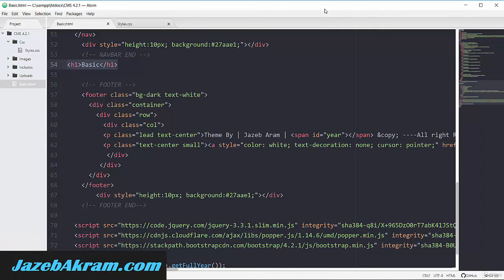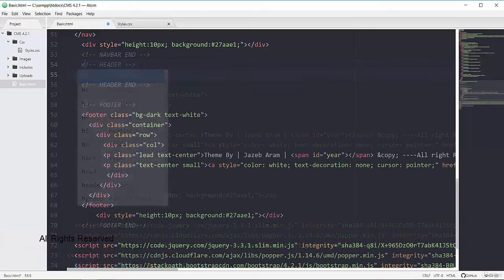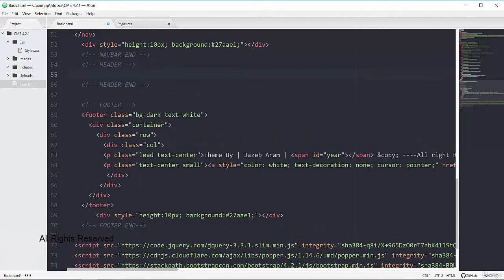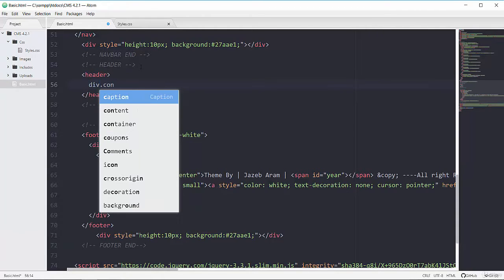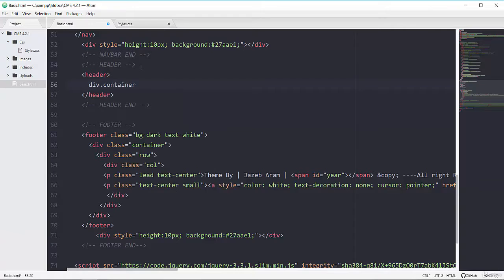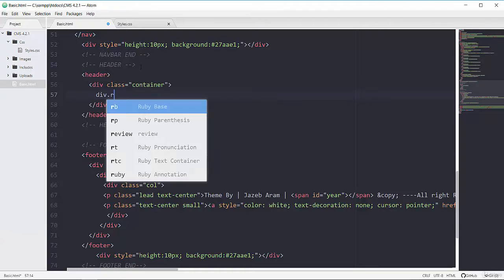Now there is only one thing left in this basic.html file, and that is adding the header. So I'm going to remove this heading from here, and now let's start with the comment. For adding the header tag, this header tag will have one div with the class of container, and it will occupy the whole 12 columns, so adding the row.